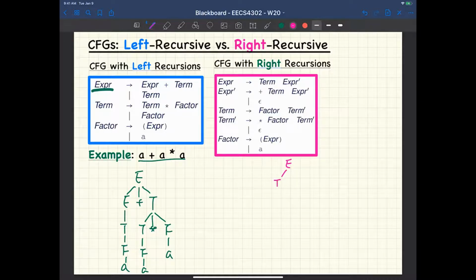And notice that the grammar may produce epsilon, which means empty string. Notice that, okay?